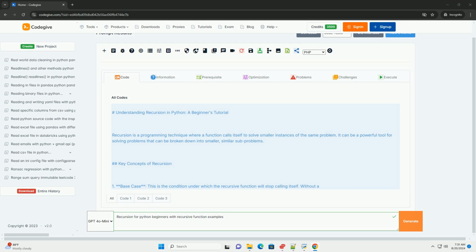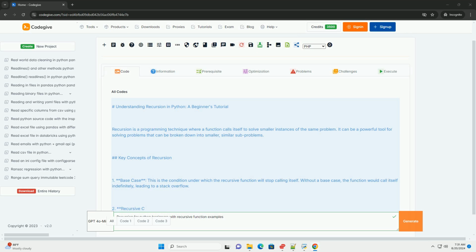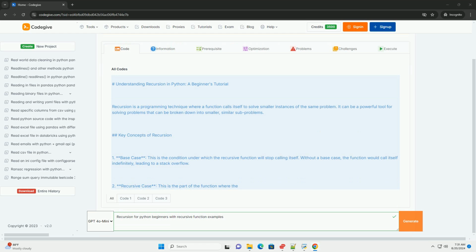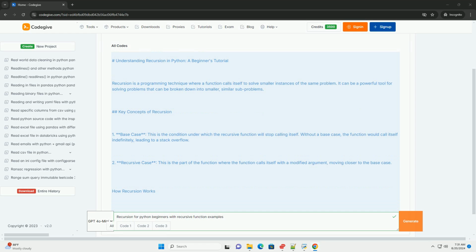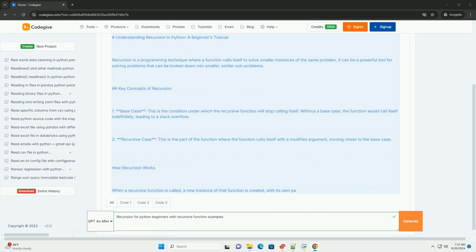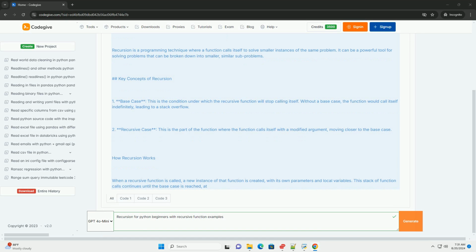Key concepts of recursion. 1. Base case. This is the condition under which the recursive function will stop calling itself. Without a base case, the function would call itself indefinitely, leading to a stack overflow. 2. Recursive case. This is the part of the function where the function calls itself with a modified argument, moving closer to the base case.